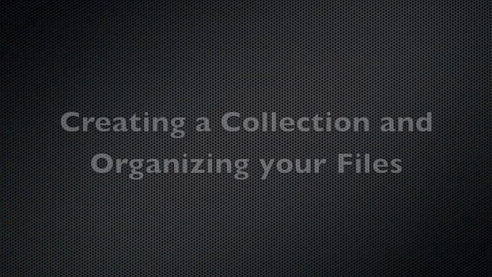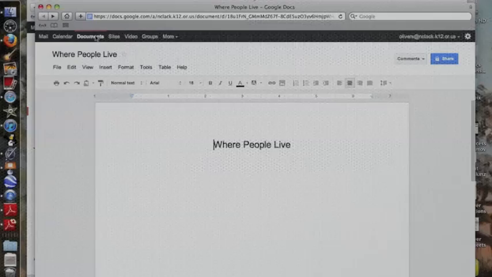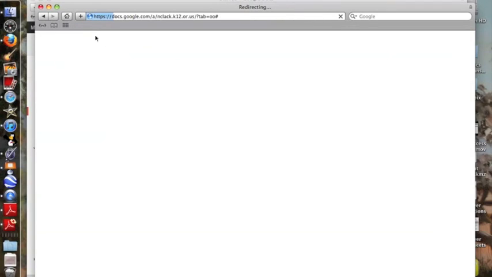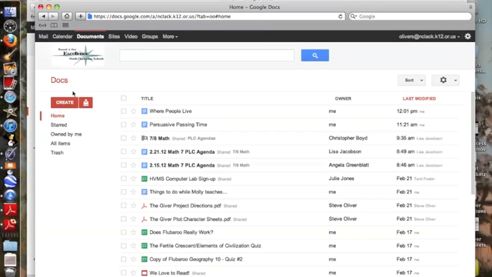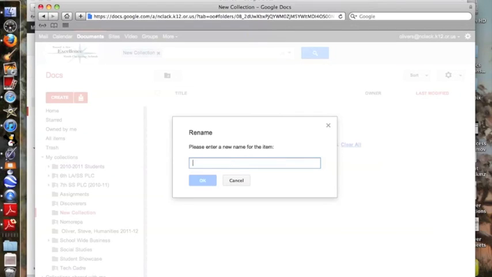Once you have a file created, you're going to want to organize it. And the way to do that is by clicking on the Documents button. And just like you created a document before, now you're going to click Create, and then you'll choose Collection, which is the one that looks like a file folder. The same way as naming it there, but this time you'll want to use your name and the class that you're using the folder for.